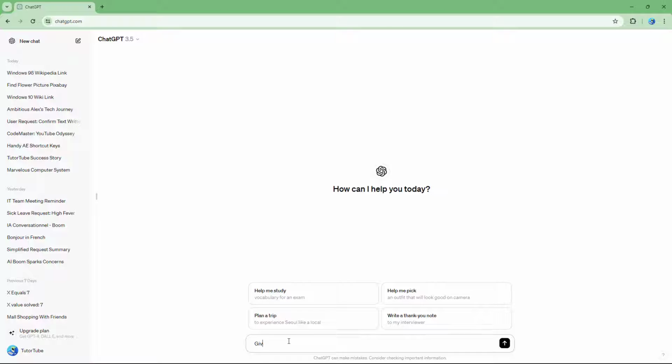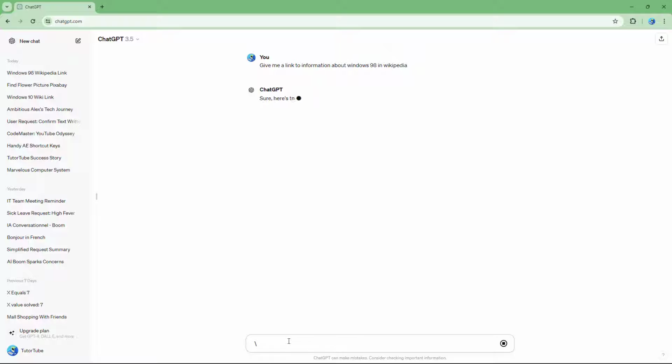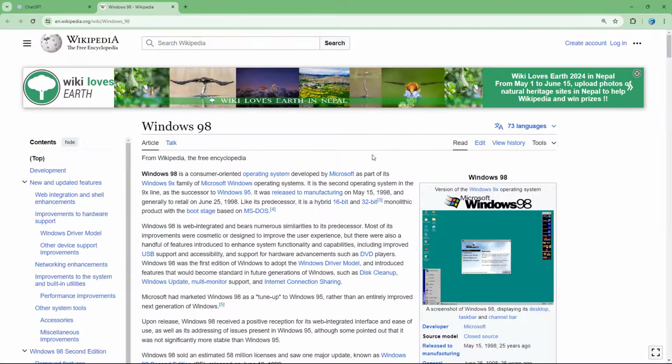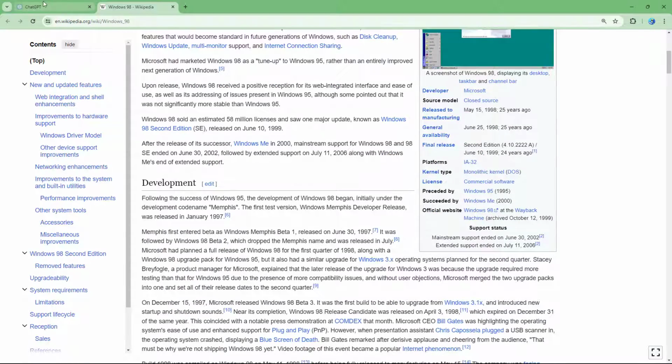I'm going to say, give me a link to the web page. Give me a link to information about Windows 98 in Wikipedia, just like this, and press enter. Once I do that, it gives you the link, as you can see right here, and as I click, it takes you to the Windows 98 page.